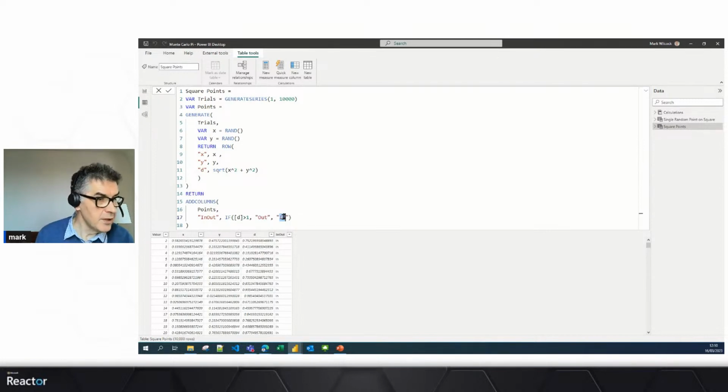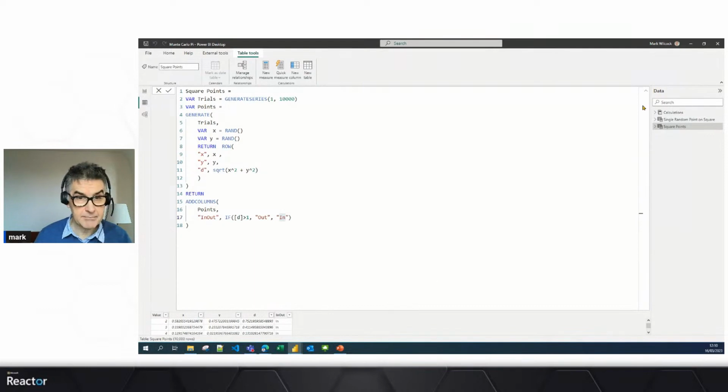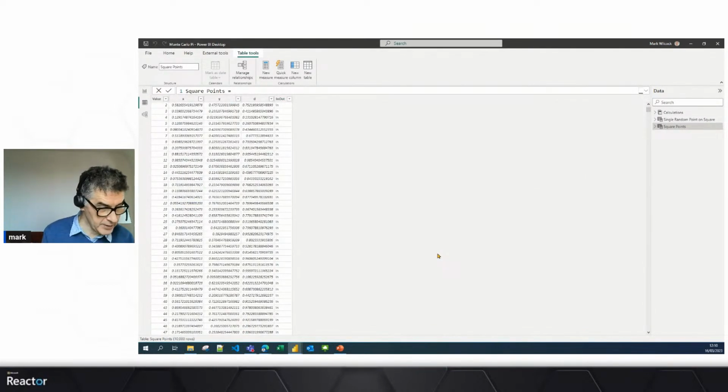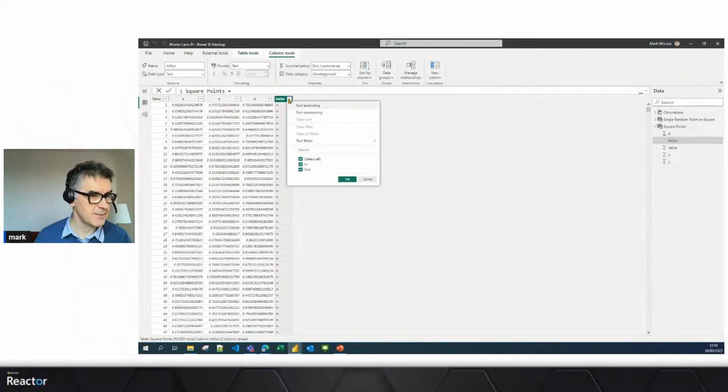So what we've done very quickly is generate a table with DAX, which gives us a model of 10,000 points. If I just move that out of the way, we can see down here that we've got 10,000 points. We've got a random value of X, a random value of Y. We calculate D as a distance from the bottom left to the XY point. And then we calculate if it's in or out. A lot of those seem to be in. Have we got any outs there? Yes, we have got some outs as well.